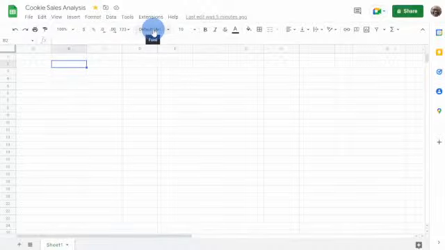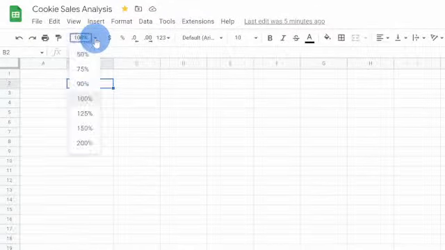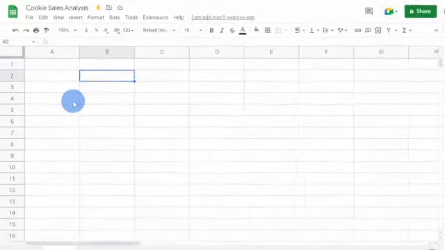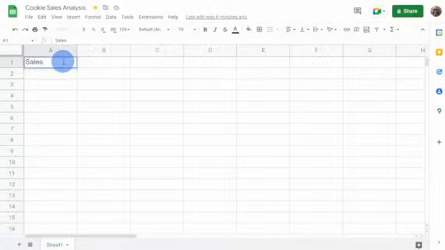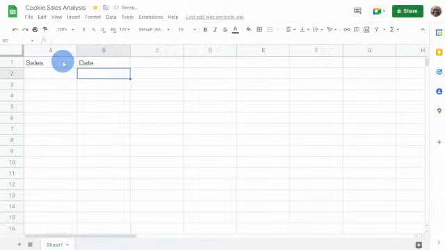I now want to start entering some data into this spreadsheet, but before I do that, I do want to adjust the zoom. Over here on the left-hand side, I can click on this drop-down and I'll adjust the zoom to, let's say, 150%. And that'll make things a little bit easier to see. I'll now go back to cell A1 and I want to type in a header for my table. Here I'll type in sales. Then I can press the tab key or the right arrow key and that'll move me over to cell B1. And here I'll type in date. I can now press enter or the down arrow key and that'll move me to cell B2.